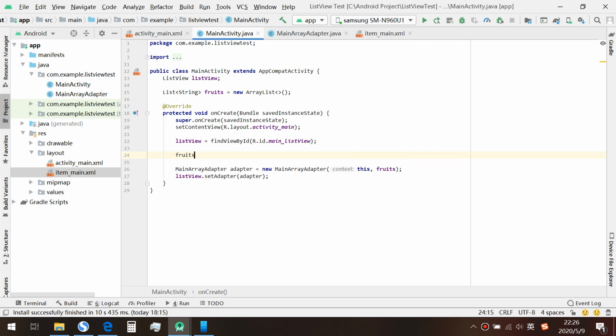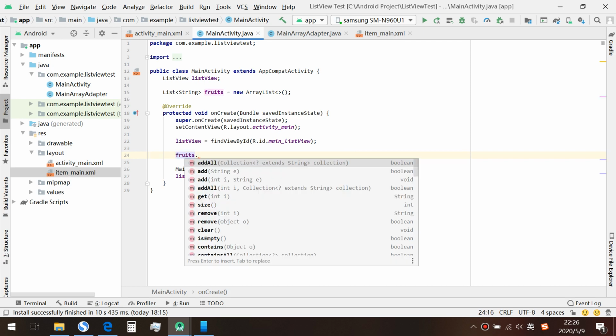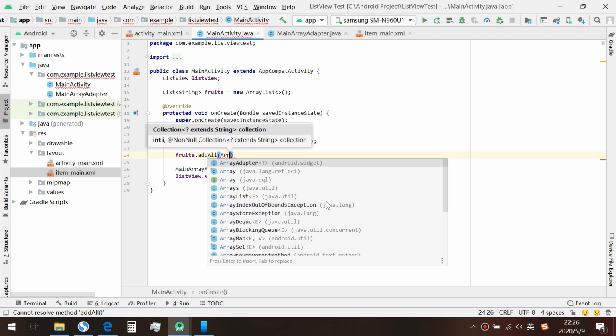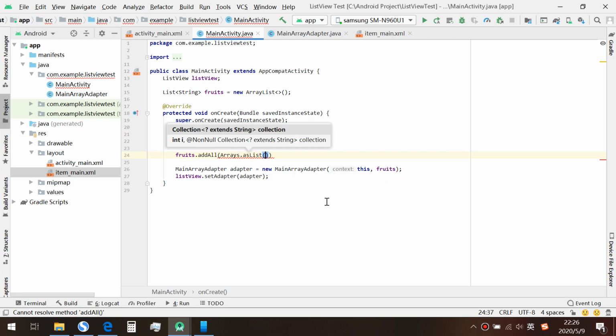Fruits. I'm not going to use the add because it's kind of troublesome. So I'm going to use a trick. Arrays as list.